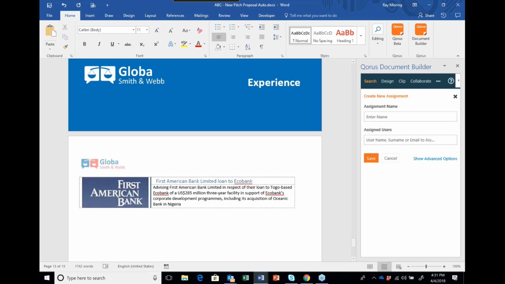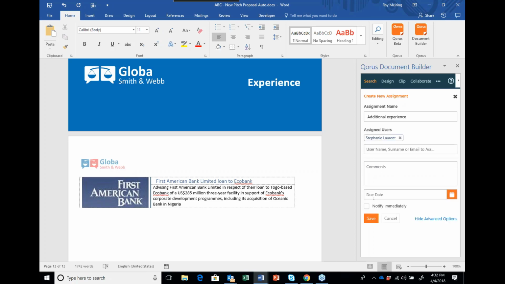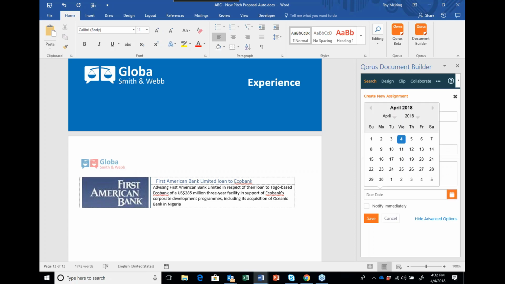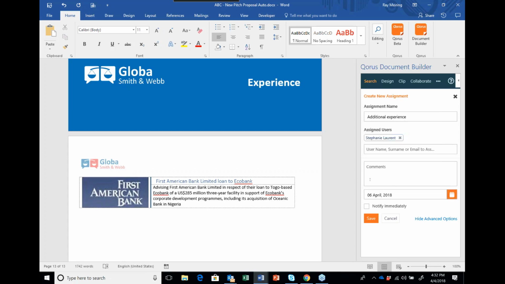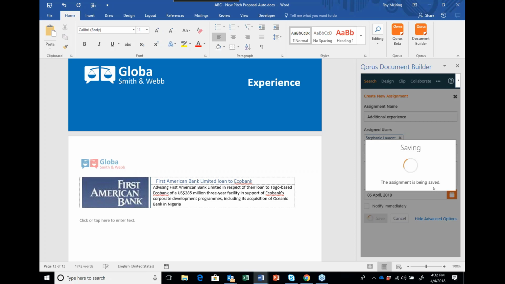I'm going to say create a new assignment or task, as we call it, and I'm going to call this additional experience, and I'm going to assign this to a colleague of mine, Stephanie, who knows a lot about this experience, and give her a deadline on that as well, because this proposal needs to get out by Friday. So I'm going to give her a deadline of Friday, and I'm going to save that down.